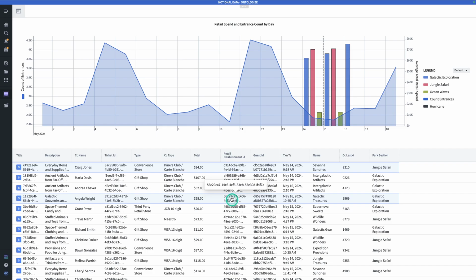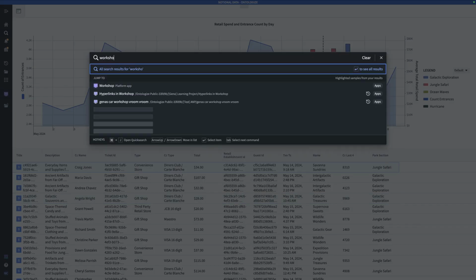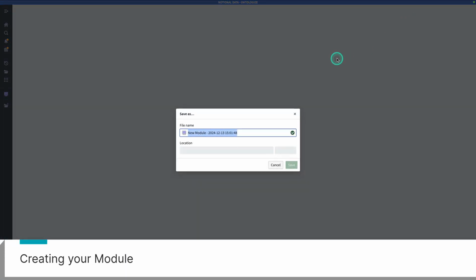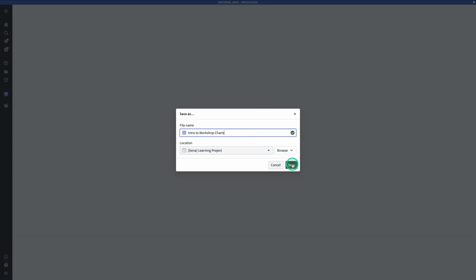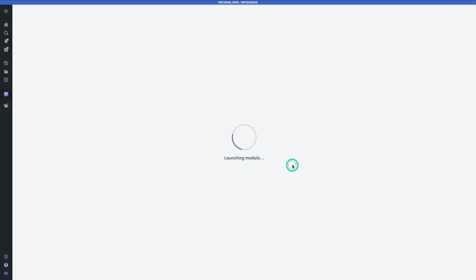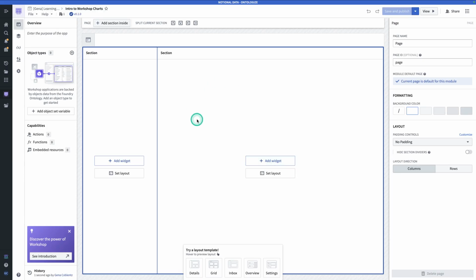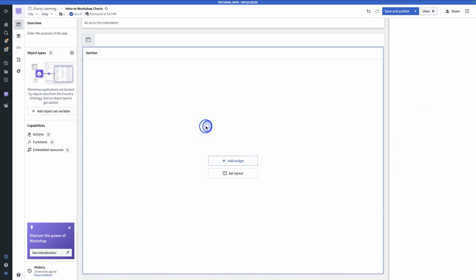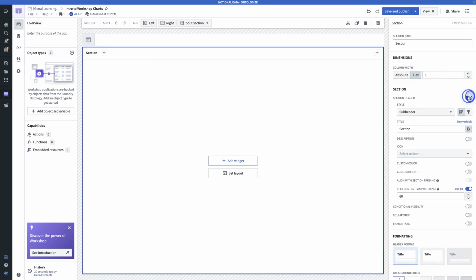So from here, you're going to hit Control-J and search for Workshop and open that up. You're going to hit New Module, and we're going to call this Intro to Workshop Charts, and I will be saving it in my learning project. I'll hit Save. So here I am in my empty workshop, and I'm just going to be using this main section over here. We're not going to have any filters or anything because the focus here is on plots. So I'm going to click on this section here and just get rid of it. I'm also going to remove the header from this section.